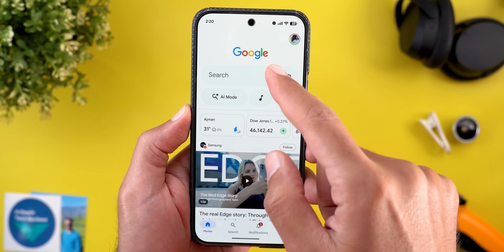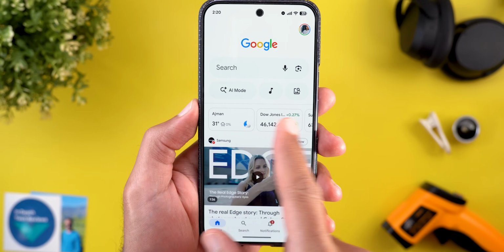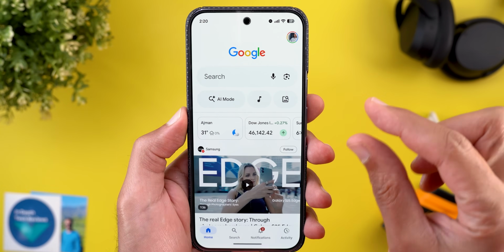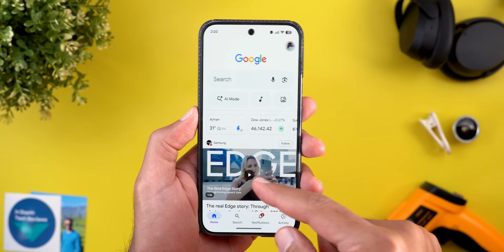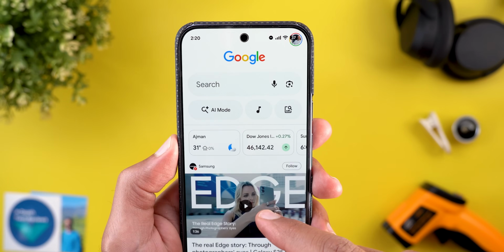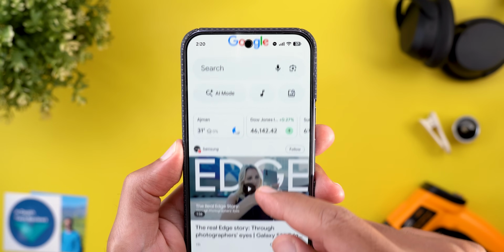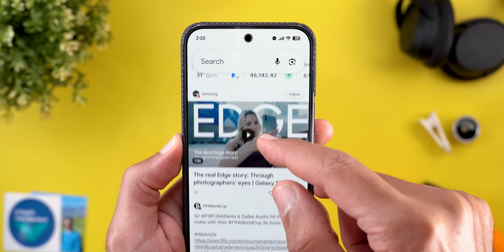And then you have the microphone as usual, and I think the Discover area also got redesigned. The items are slightly smaller and more rounded. Also, when you start scrolling, you'll notice here that the search bar elevates slightly and then turns white, which is also a nice touch.